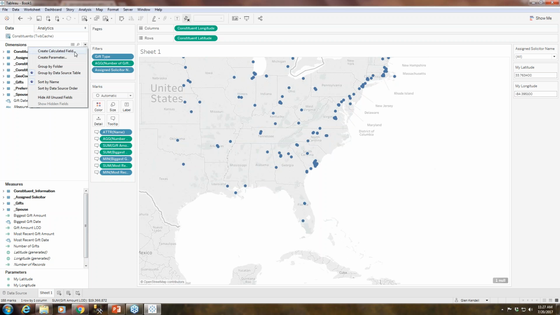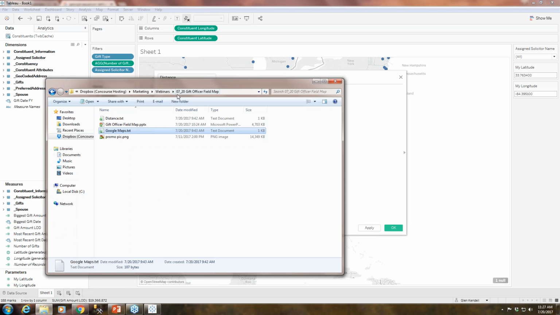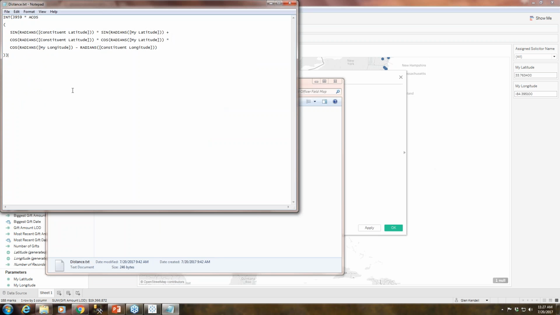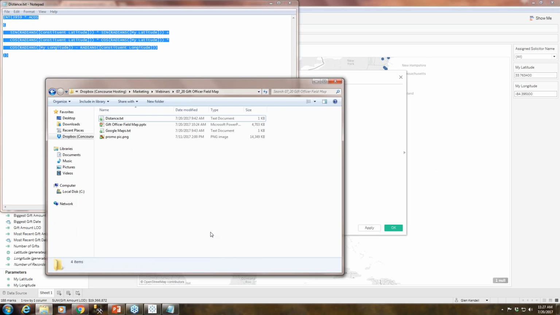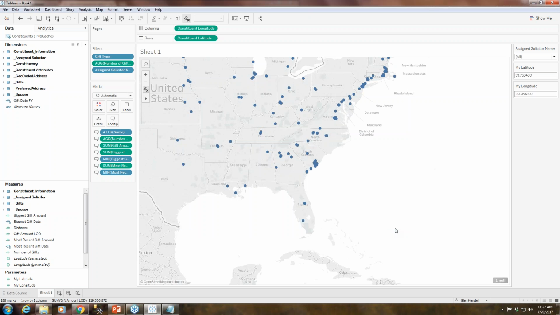And then this comes in handy because you can then create another calculated field called distance. And I have a handy dandy sheet here for doing distance. This is basically the formula for doing radial distance. Well, we can share this with you afterwards. So this is radial distance in miles between the constituent's latitude and my latitude. So put that in there.